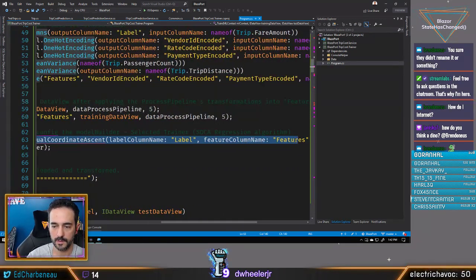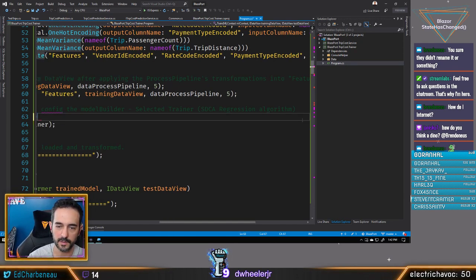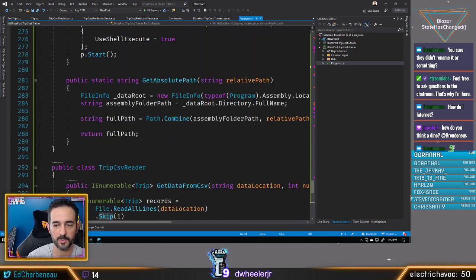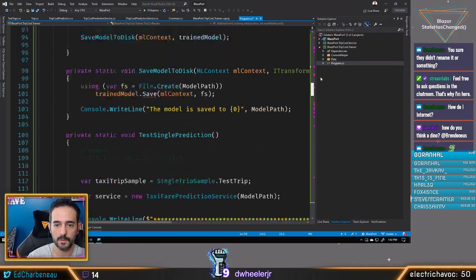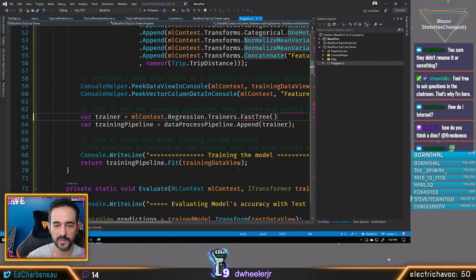Go all the way to the end. Oh, too many. Too many. Jumped around, hit the wrong key. So fast tree. I'm not getting one for that either.